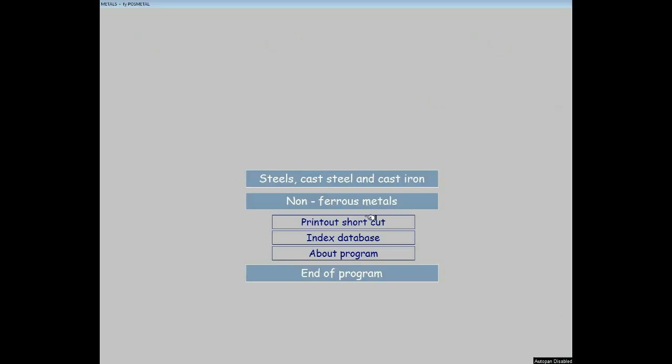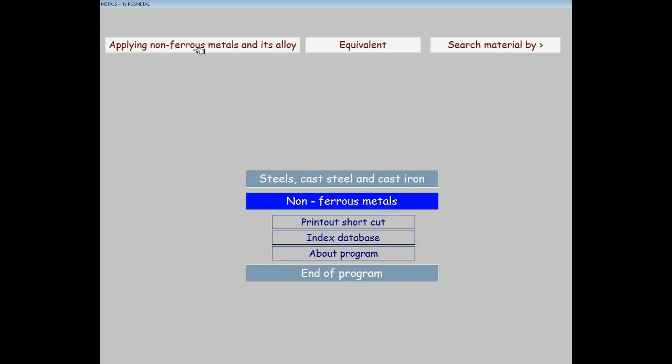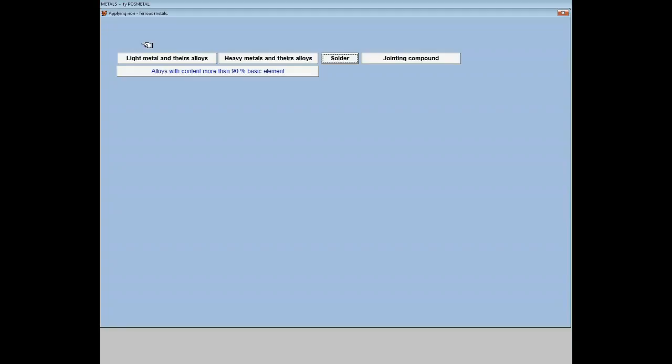After we activate the second major item, non-ferrous metals, we see above it. We will show how the materials are distributed by usage. So we activate the item applying non-ferrous metals and their alloys.